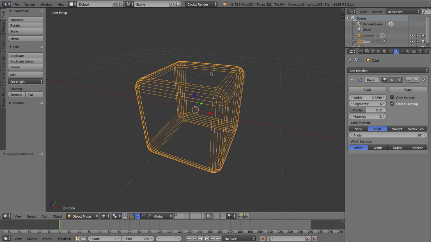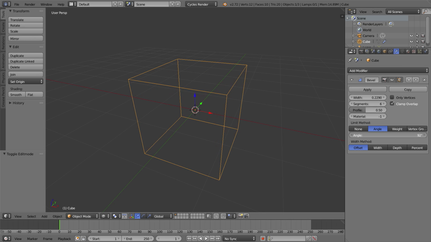In other words, this face and this face are facing 90 degrees different angles, so with the angle set below 90 degrees, it'll bevel the edge between those two faces. If I turn this value above 90 though, you can see that none of the edges are now beveled because there are no faces that are facing more than 90 degrees apart on my cube.